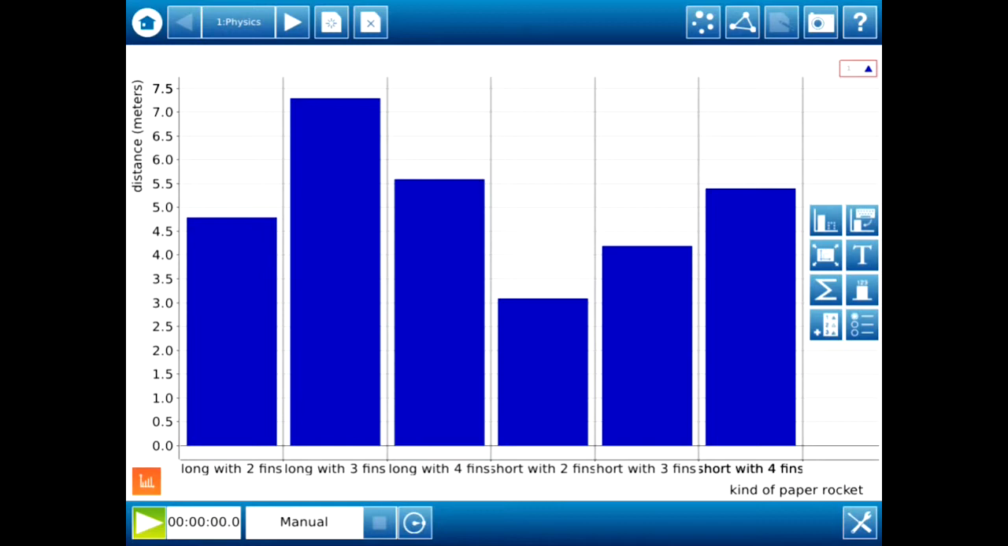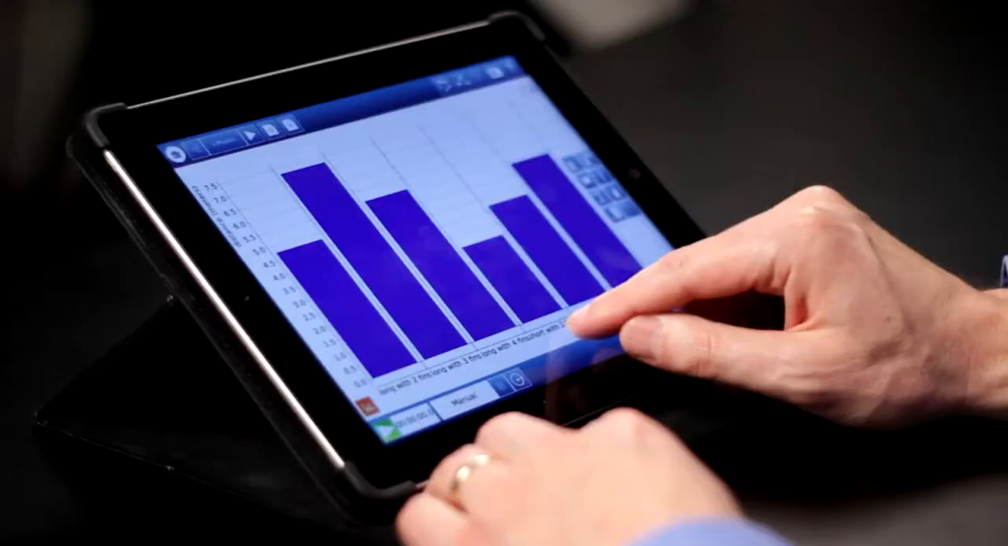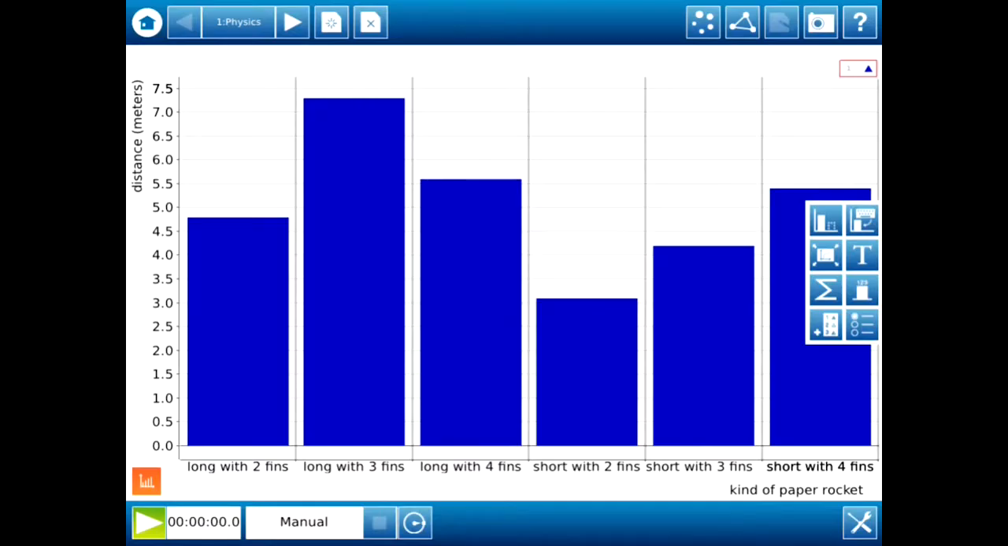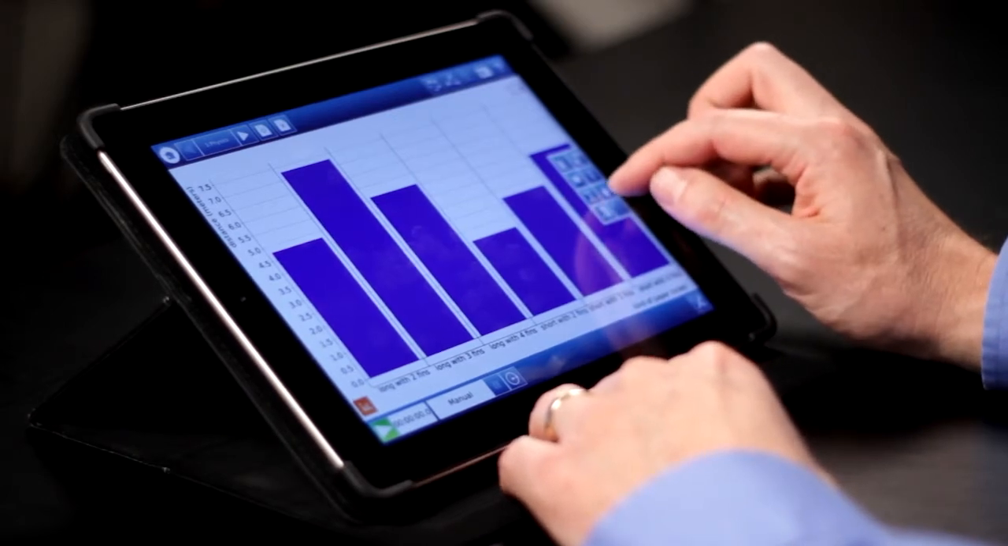And what I have here is some data taken from just a little physics class where students were building paper rockets, and they were different sizes and they had different numbers of fins. So we have the data in terms of how far the rockets went. But maybe I've forgotten what the values were. So in the tool palette, I can see the annotation tool. It gives the value of the bars. It's in the right-hand side, second up from the bottom.